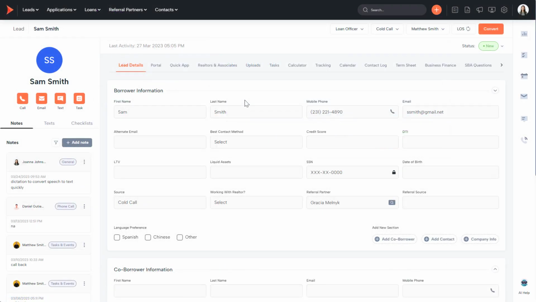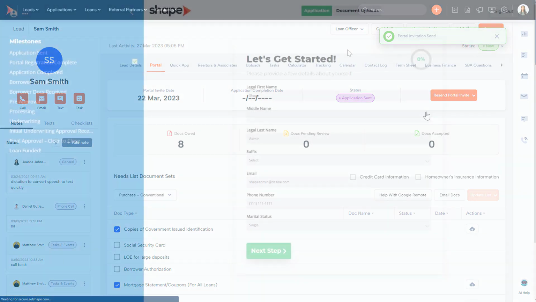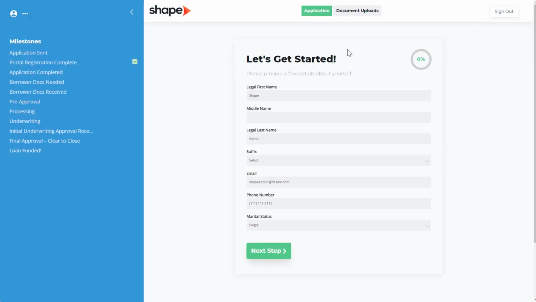For leads that are already engaged in your sales cycle, the customer portal can improve process efficiency. Simply send a customer an invitation to the customer portal from the Portal tab, either via email or text, reducing the workload on customer service teams and streamlining the sales cycle.